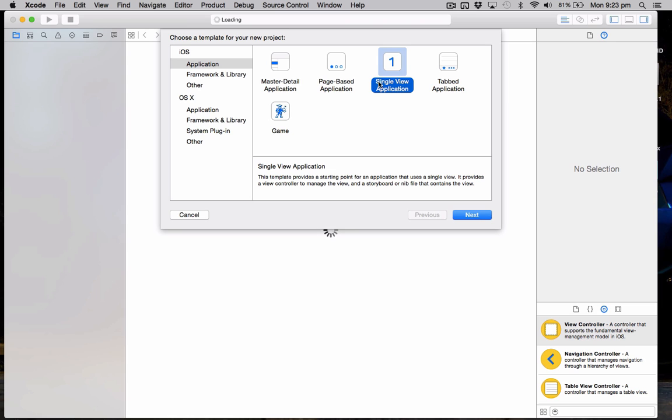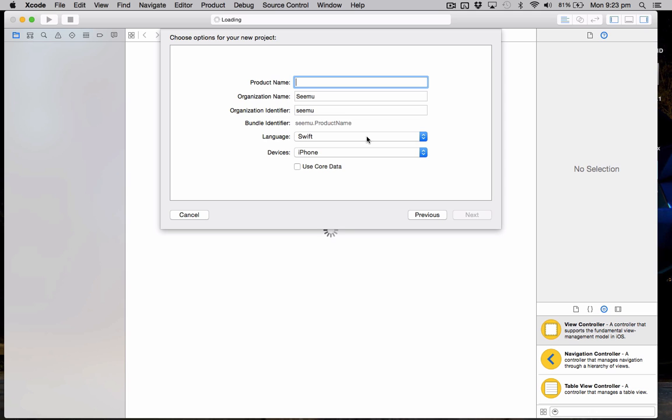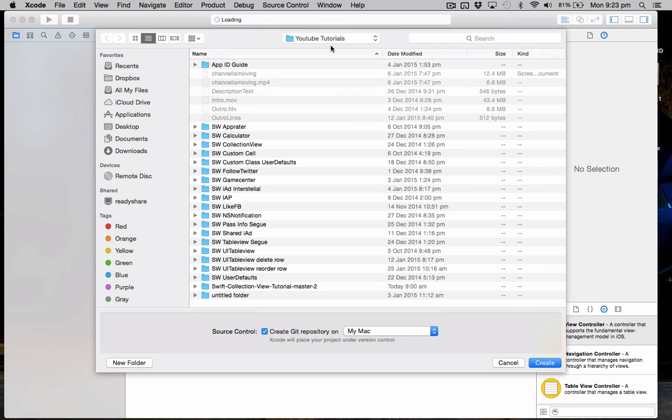So first of all, just create a new single view application here. Go next, we are just going to name it play sound. Go next and create the project.